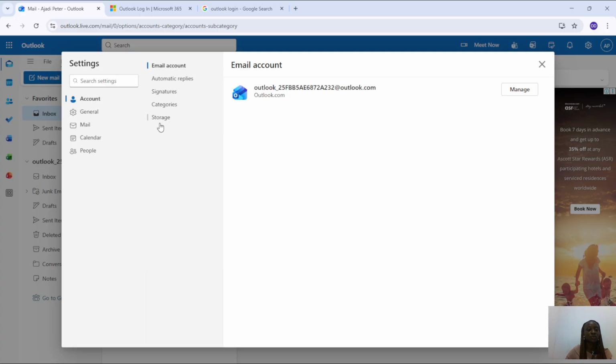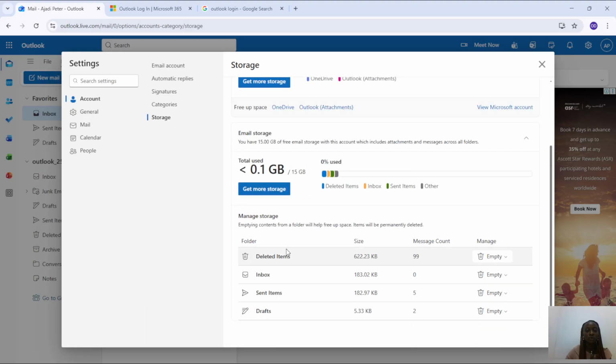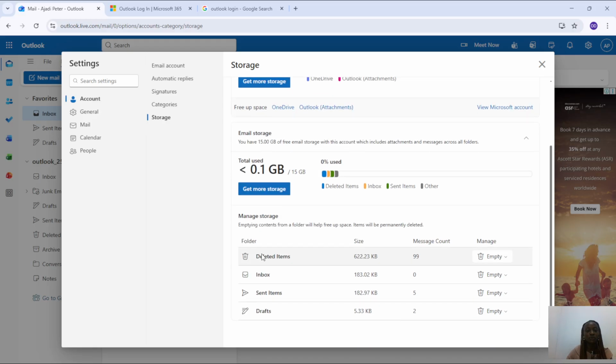As you can see listed over here, click on storage, and the next thing is that it will open up to what your storage looks like. So this is what your storage looks like. It shows you the amount of storage you've used, the total amount of storage that is available, which is this over here. All right, it now shows you a breakdown of how you've used your storage, the deleted items you have, your inbox, your sent items, drafts. So this is how you can check your Outlook storage on Microsoft Outlook.